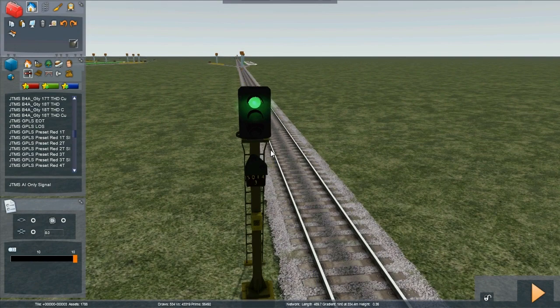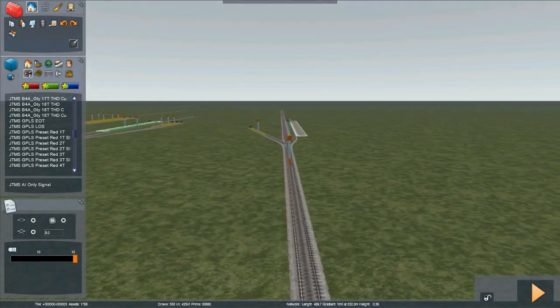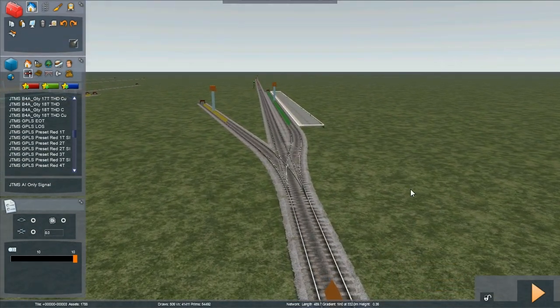It's also fitted with a position light. So it's a 0TCB3A0T for no tracks and C for calling on. Preset ground position lights are special signals. They interact with the previous signal to a greater degree.